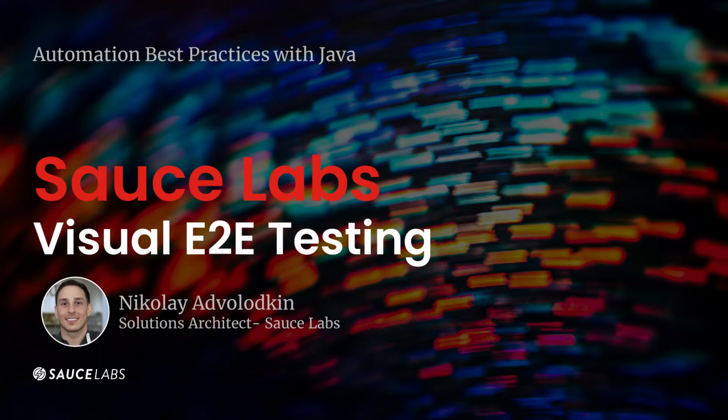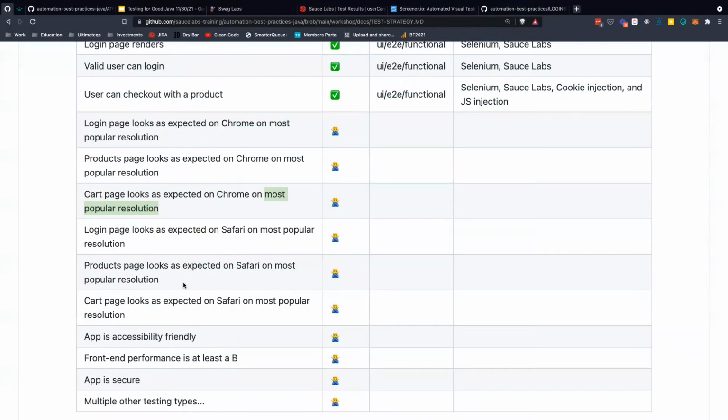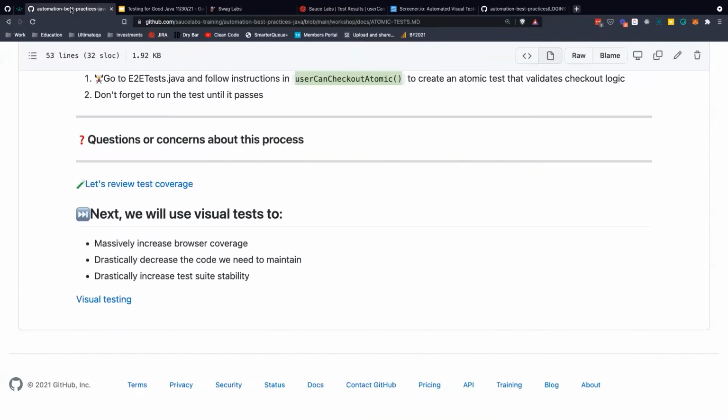In the next section, remember we looked at our requirements, which were: how do we ensure that pages look as we want them to look on different browsers and resolutions. And in order to make that possible, we use visual testing. And so that's what we're going to do now. We're going to use visual testing to massively increase browser coverage, drastically decrease the code that we need to maintain, and drastically increase test suite stability.